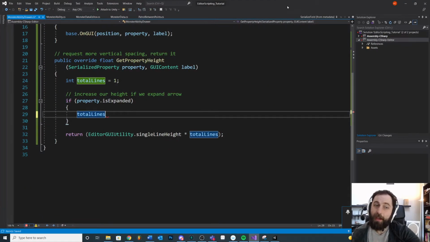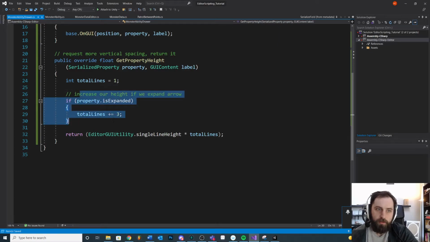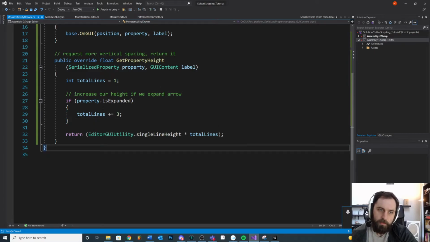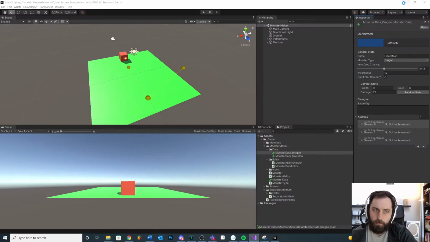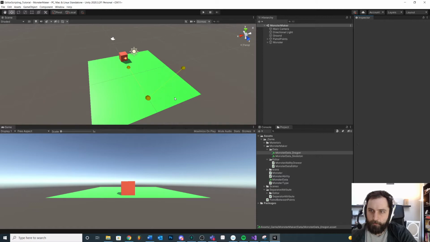Now at this point, we need to figure out how many lines we really want. If we want three lines, we could say add three lines. So while our property is expanded, add three lines to it. If it's not expanded, just add one. That is what we're doing here. And whichever path this takes, at the end of it, just return it back single line. So if we don't have it expanded, it'll be one. And if we do have it expanded, it should be four. Alrighty, let's come back here, see what happens.